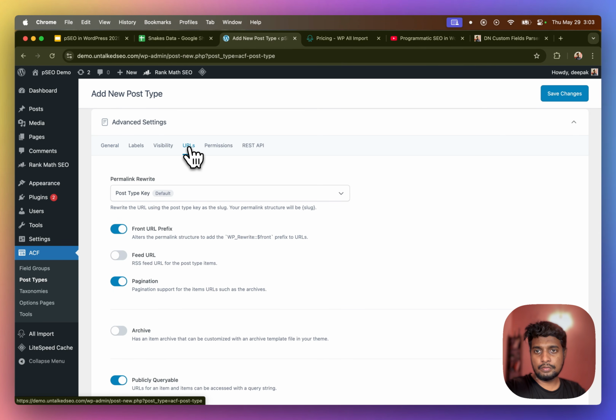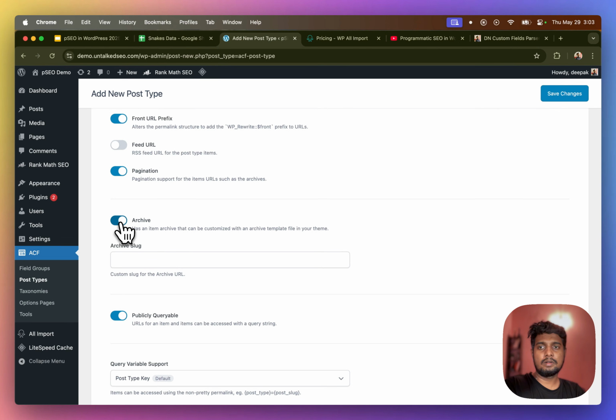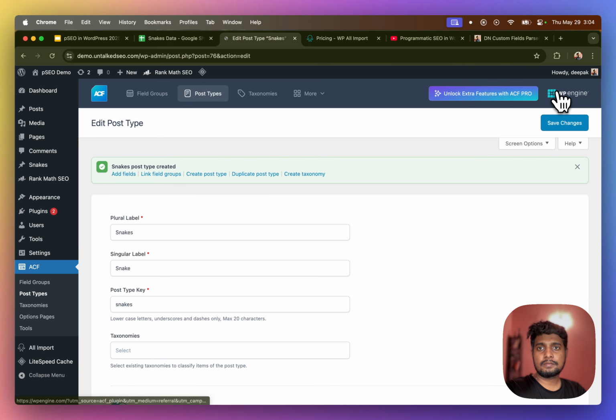And then under the URL section, I want to turn on this archive feature. I want to show all the posts under snakes on the snakes page. So yes, this is done. I'll save it. And I can add fields from here or directly go to field groups.